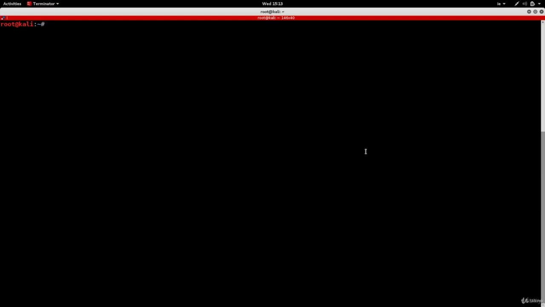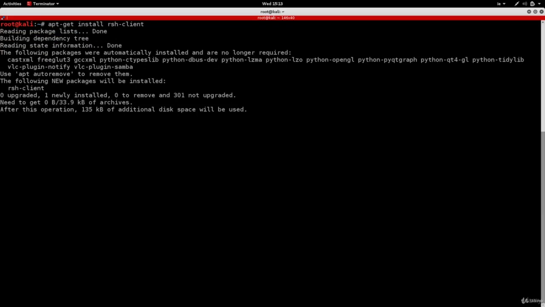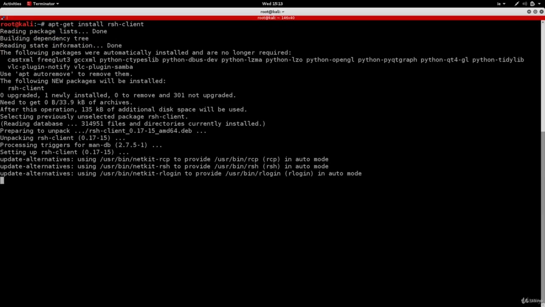As we did before, when we need to install something, we do apt-get install, and we write the name of the program that we want to install. So it's rsh-client. Now apt-get is going to install it for me and configure it. And once it's installed, we're going to use rlogin to log in, because remember the first page told us that it uses the rlogin program to facilitate the login process. So I'm going to do rlogin.